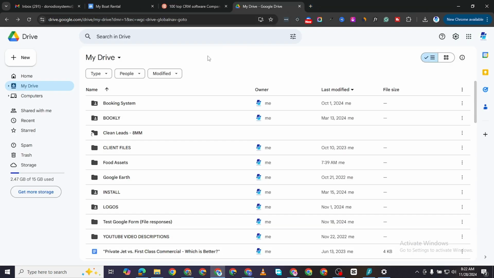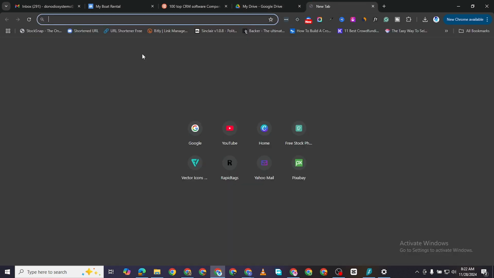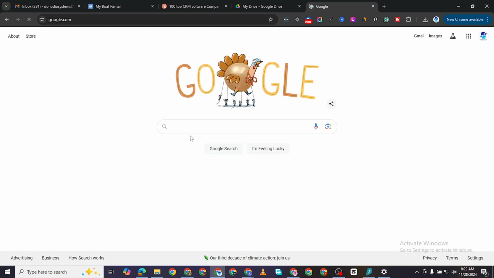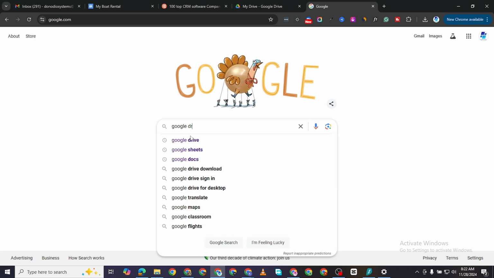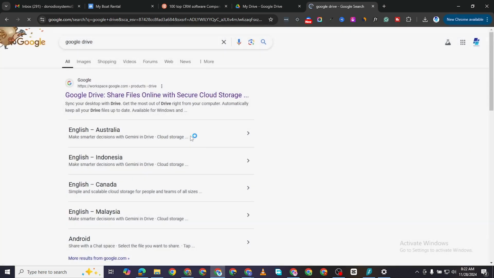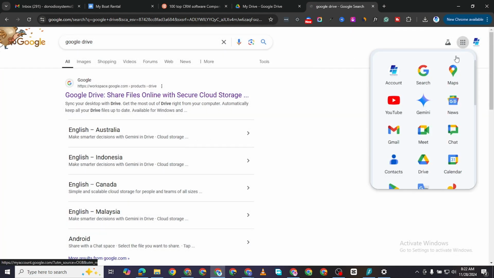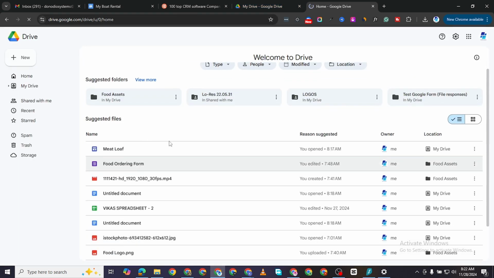The first thing you need to do is to come into your Google Drive. If you don't have a Google Drive account yet, then the first thing you need to do is to create a Gmail account. Once you have a Gmail account, just come to Google and search for Google Drive, and it's going to bring you here. Or right on your Gmail, you can just click on these six dots and you can see your Google Drive here. You can just click on that and come into Google Drive.